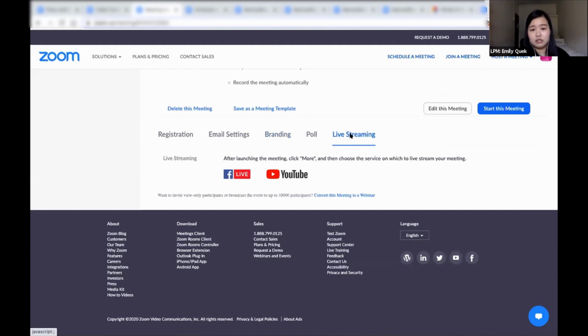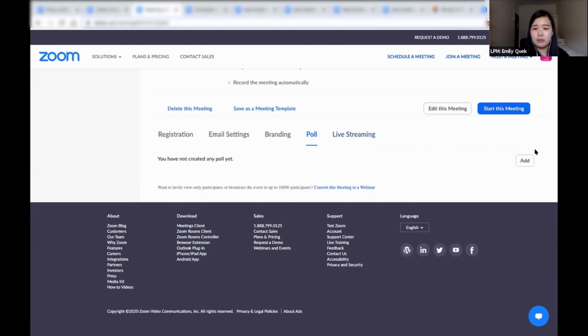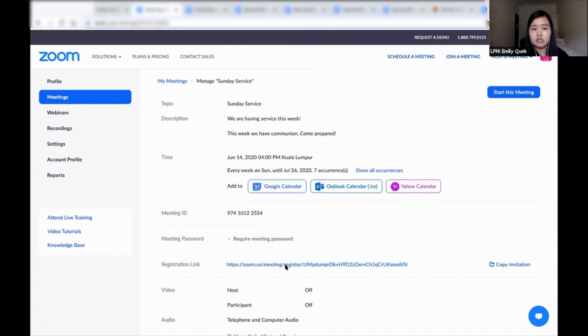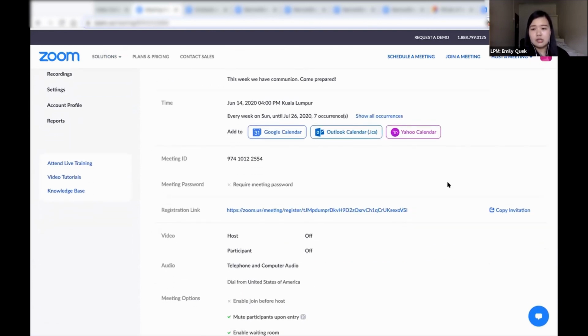And over here, last but not least, you have your live streaming services. It's very self-explanatory. When you click on it, within the Zoom app itself, it directly links you to a page where you can log into your YouTube or your Facebook Live. The polling I will show you later, but when you create polls, they will all end up here, so you can see all of this within your meeting settings that you have scheduled.